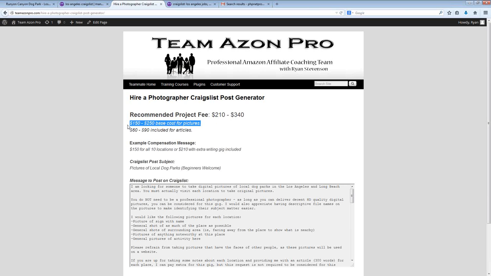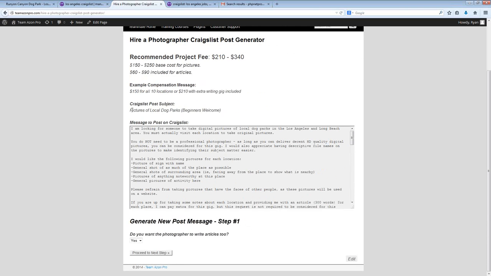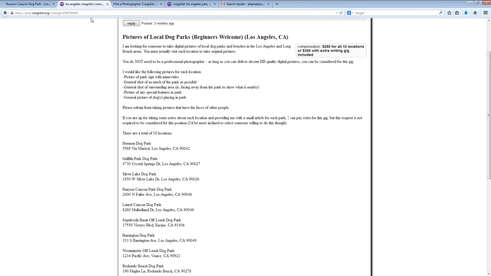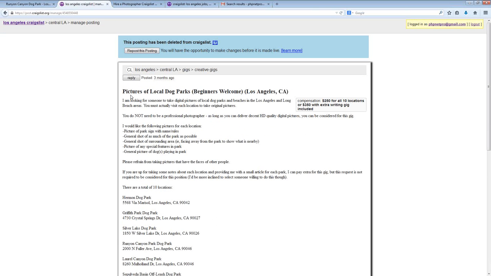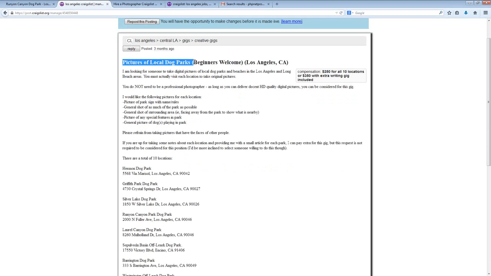Now, if you're not doing articles, this will look slightly different. It won't include this extra information about the actual articles. Now, going down a little further, we have the subject, pictures of local dog parks, beginners welcome. This is the same thing that I did here, pictures of local dog parks, beginners welcome.